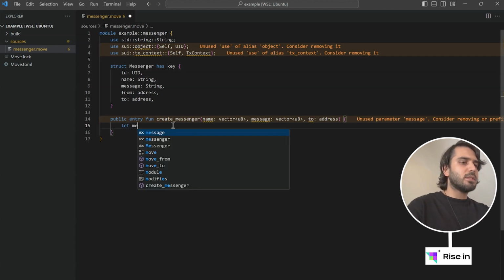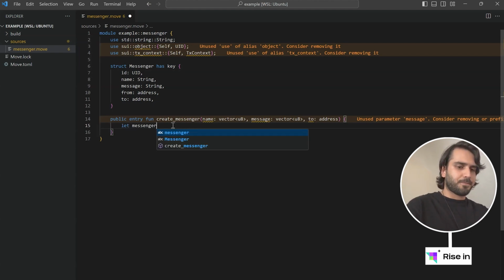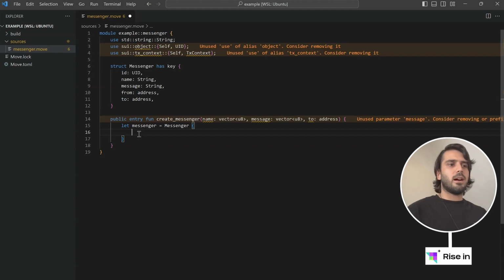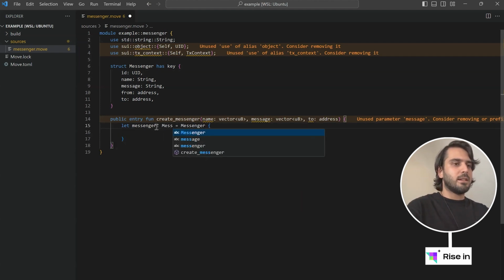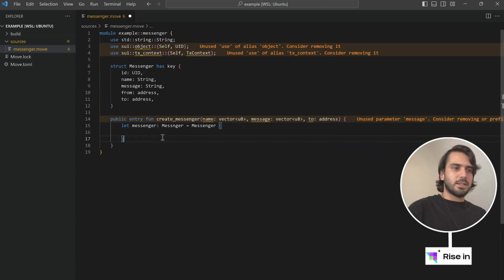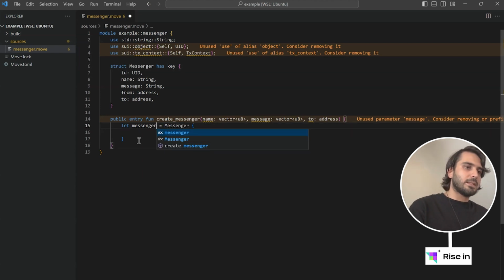First thing I'm going to do is create a messenger. I'm going to call it messenger, and it's going to be equal to the messenger. By the way, we are creating our variables with the let keyword. We don't say int or something like that in the beginning, because we can identify the type with a colon later if we want. So I can also say this: my messenger variable will be a Messenger. Here I identify which type my messenger variable is, but it's not mandatory.